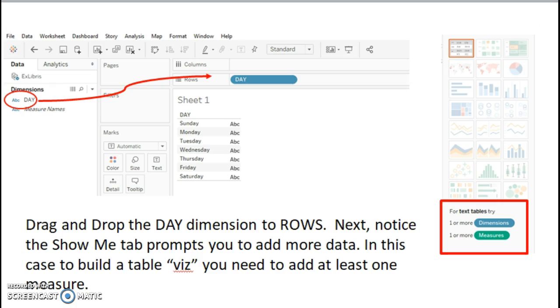So let's build a horizontal bar chart. So what you're going to do is drag and drop the day dimension onto your rows shelf, just like this, and it turns into a little blue pill shape. And then next you'll see that the Show Me tab prompts you to add more data. So right now we have the beginnings of a table, and it's telling us that to build a table you need to add at least one measure field. And you'll also notice that it's blue, and blue indicates the field is a dimension, and if it's green, it's usually a measure.